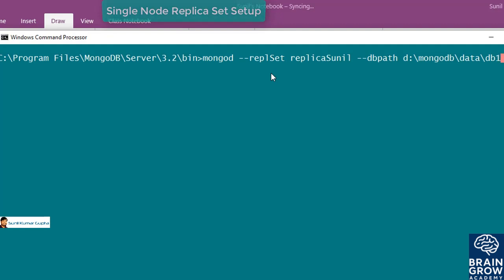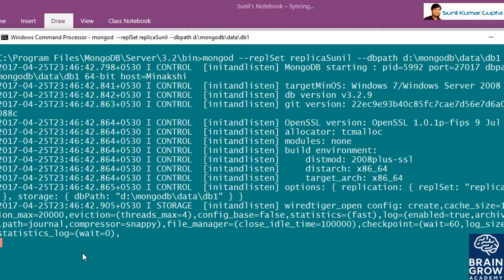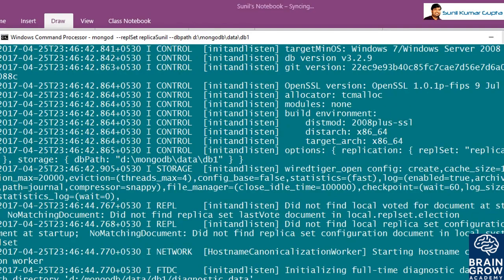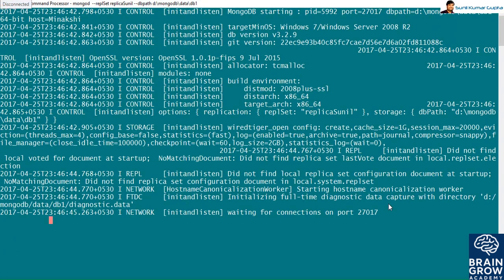Then we can connect to a Mongo shell and configure a primary for this replica set. So hit enter, and the MongoDB server will be started. Let's see the details. It is showing waiting for connection on port 27017. This is the default port, and in the next lecture, when we do the multi-node replica set, we will use different ports for different nodes.